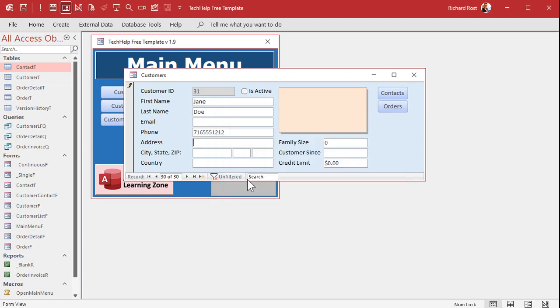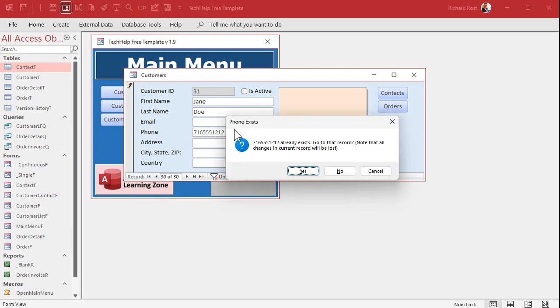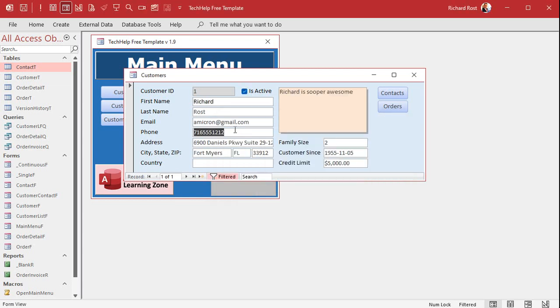Okay. But now let's say we did it the real way. So we come in here and we put that and make it a 2. And you want to go to that record, say yes, and it switches you over to the other record. So there you go. That's how you do it.